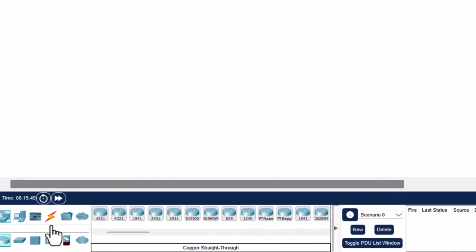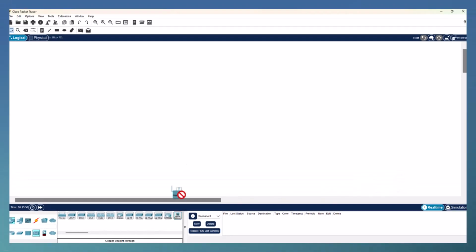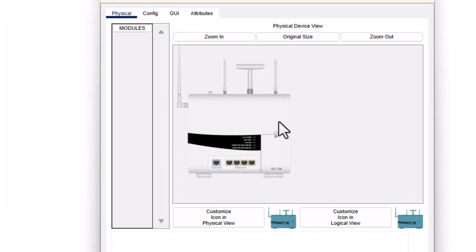So here we are with a blank canvas in Packet Tracer. First thing we are going to do is add a wireless device to build a home network with some IoT devices in it. In this case, we're going to start with a home gateway.